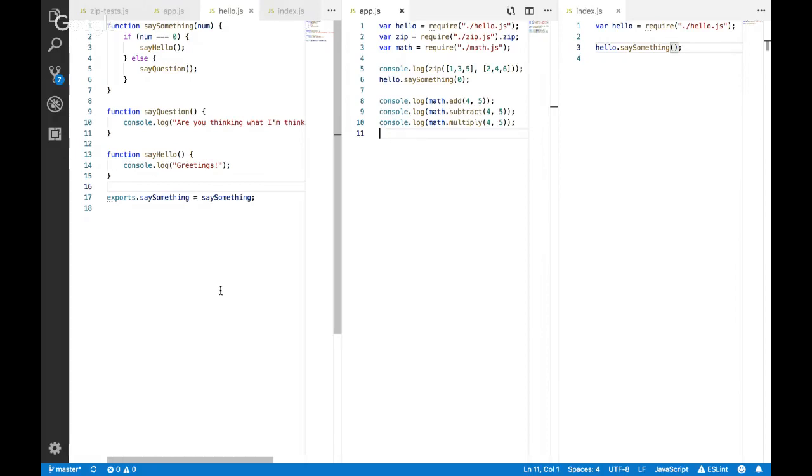Let me see if I can think of a real world parallel, because I really like to have real world parallels when I'm talking about stuff to try and compare.